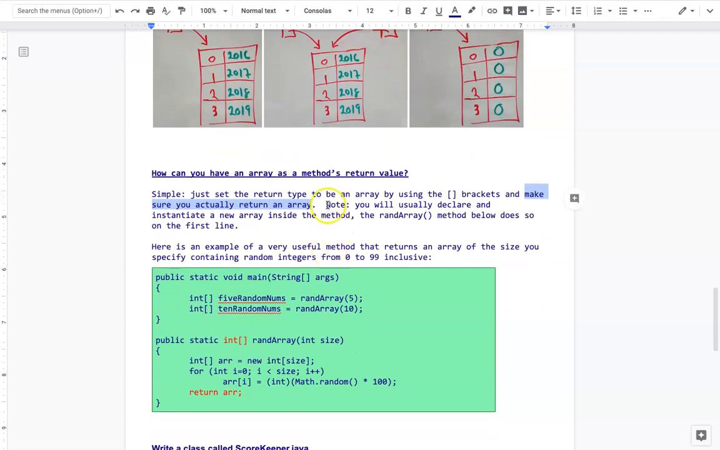So those are two things we're going to do, and usually you will declare and instantiate a new array inside the method. Normally when you have a method that returns an array, somewhere in the middle or the beginning or the end, it actually creates that array and sends back that new array. So down here I have an example called randArray, and it actually creates a new array on the first line, and then it sends that newly created and modified array back.